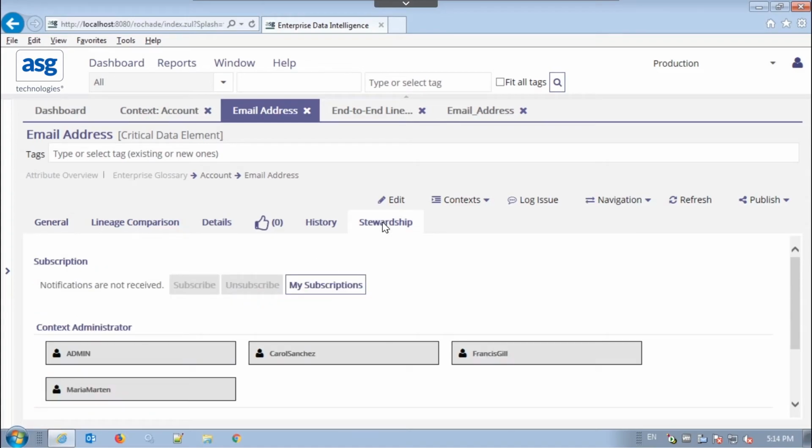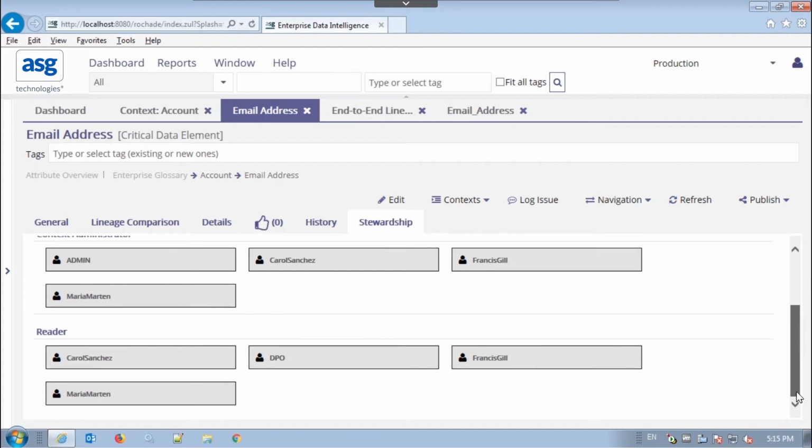She can see Maria and Francis are going to need to know. She can now reach out to them, and together they can make sure the project doesn't generate any surprises. She can also see DPO, the Data Protection Office, is listed. She'll need to make sure the DPO team knows that a personal information item is being changed.